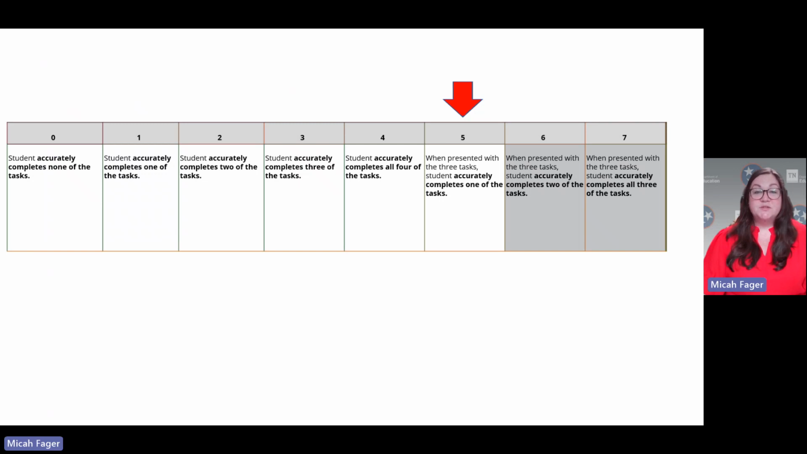For student work to receive a level 5, the teacher will present the student with tasks that require the student to show how many more to make 10. So at level 5, the student is accurately able to complete one of the tasks to show how many more to make 10. For the student work to receive a level 6, the student is able to complete 2 of those tasks. And for student work to receive a level 7, the student would be able to accurately complete 3 of the tasks.